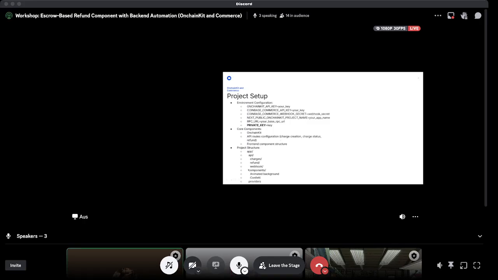And then you can see further down in the project structure, we have a charges endpoint, a refund endpoint, our webhook deliveries, and then we have basic components for our front end.